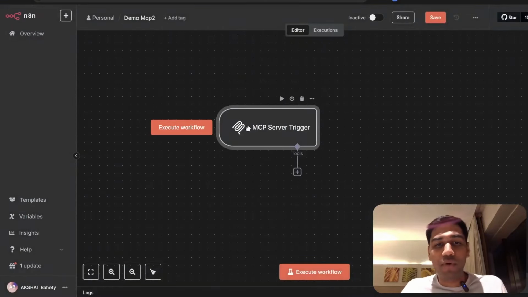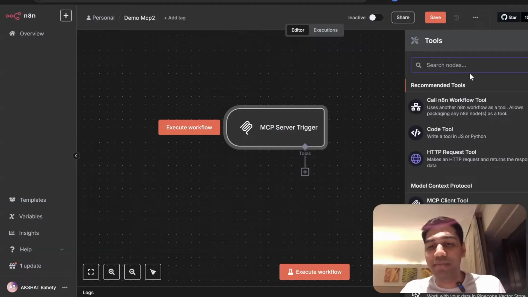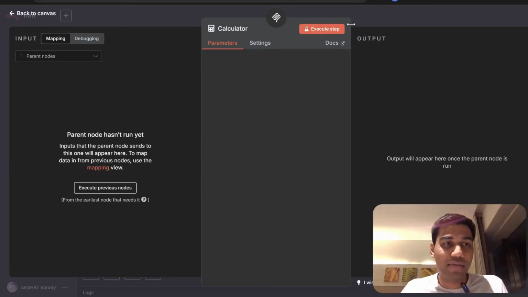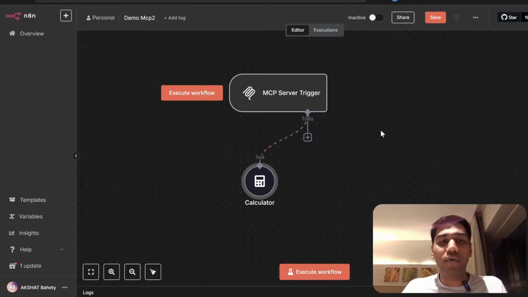But before that, we also want to give it some tools. Right. So let's say we're going to add a very simple tool. I'm going to add a calculator tool, to give it an option to calculate stuff, to show you how we can add this server. So you have the URL, you have everything.